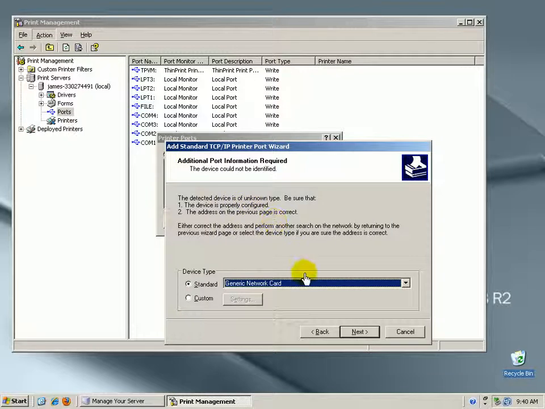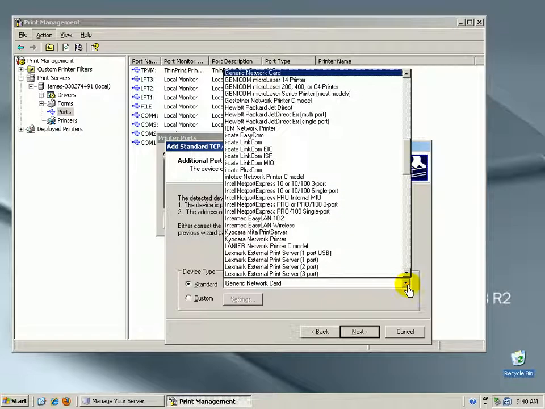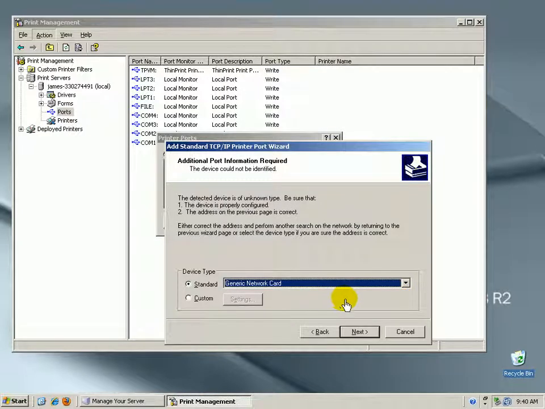Now it pops up a dialog box asking if it's a standard device type or a generic card. If you have a specific network card on your device that you know what it is, you can select that. Otherwise, just leave the default setting of generic network card. Select Next. Next thing that will open up will be a verification box.